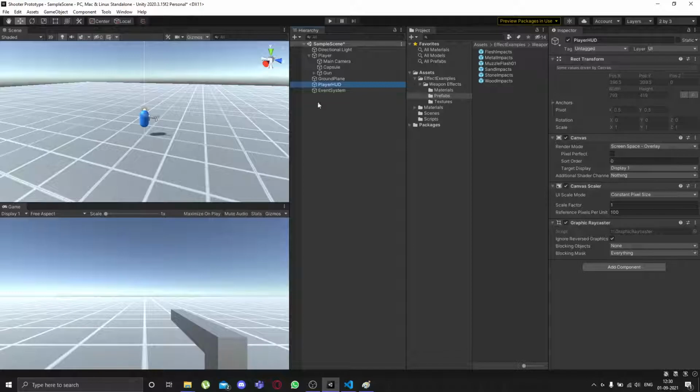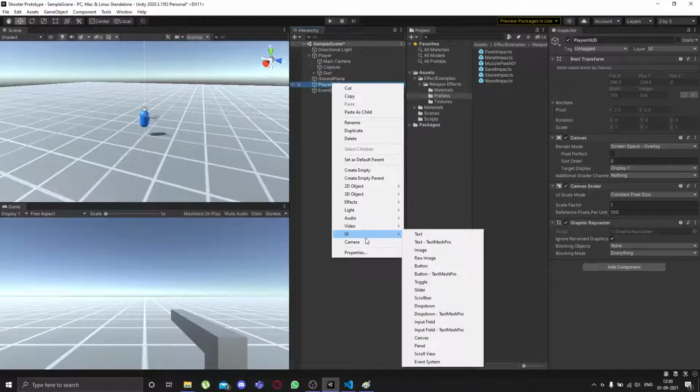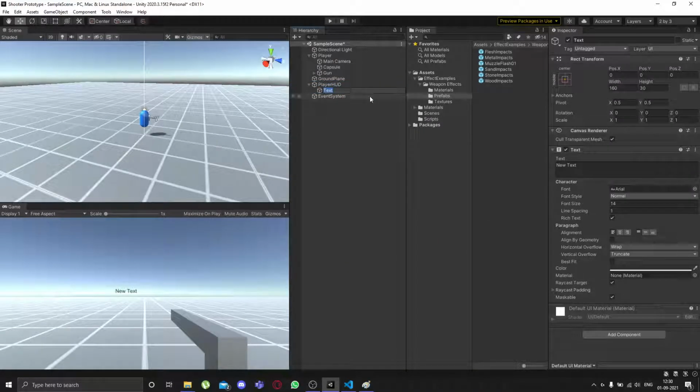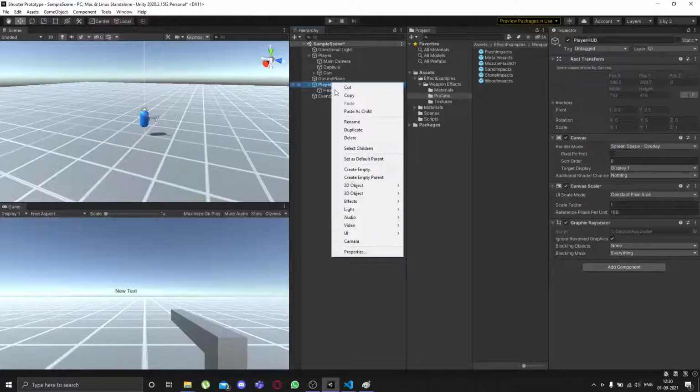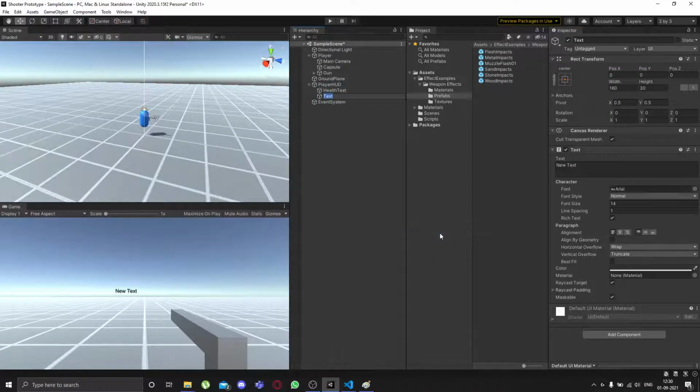So in this I will add a text. It's a text box for the health text, and another one for our ammo text. So we added both of these, and these are just two new texts. So I'll just call it health so that we can differentiate between them, and ammo text.